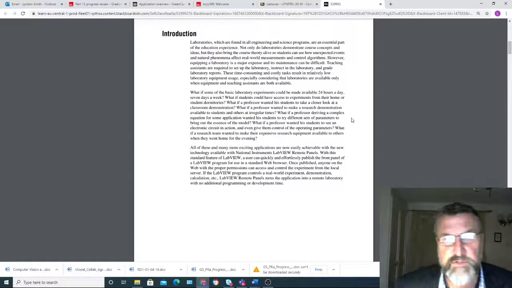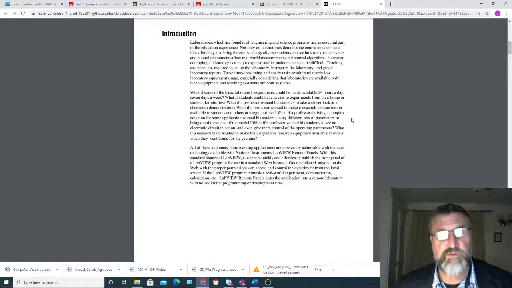What if a professor wanted his students to see an electronic circuit in action and even give them control over the operating parameters? What if a research team wanted to make their expensive research equipment available to others when they went home for the evening? All of these and many more exciting applications are now achievable with the new technology available from NI.